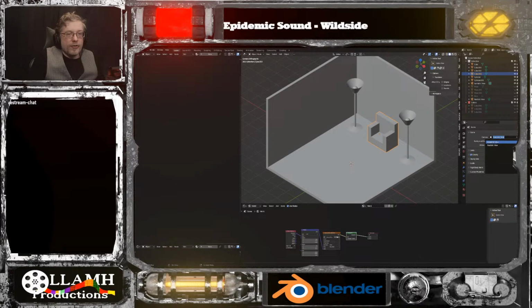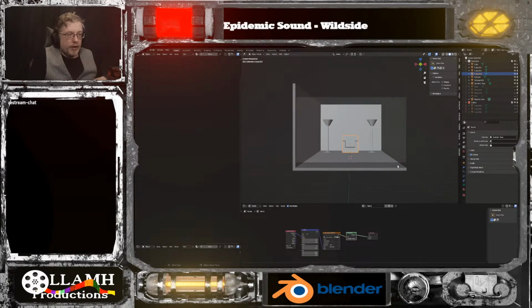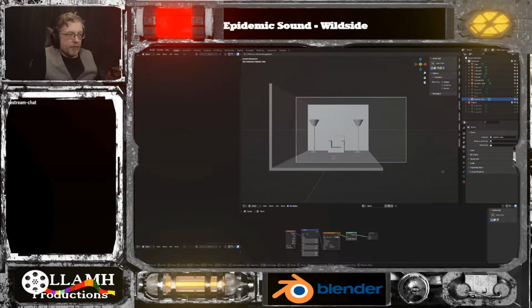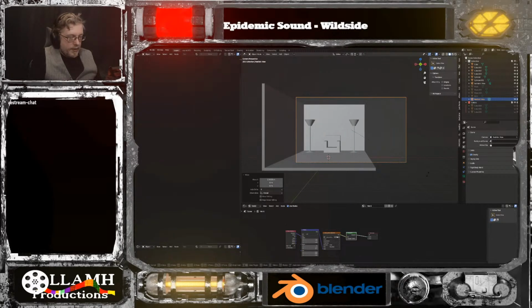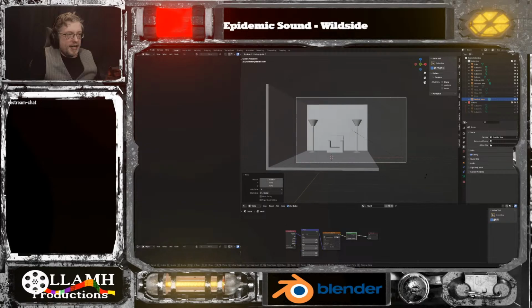Now, if we change to the realistic camera, I want to grab you on the X, move you over, and then rotate on the Z.